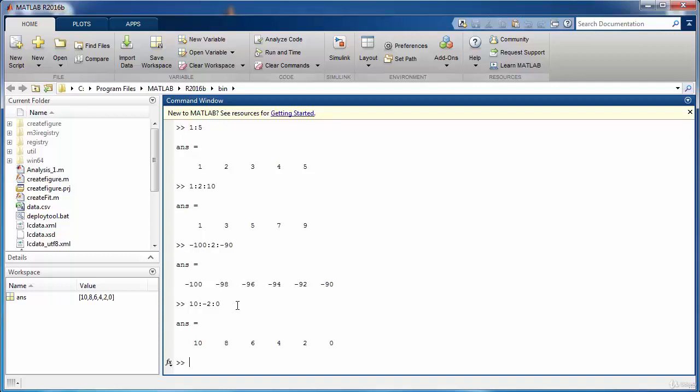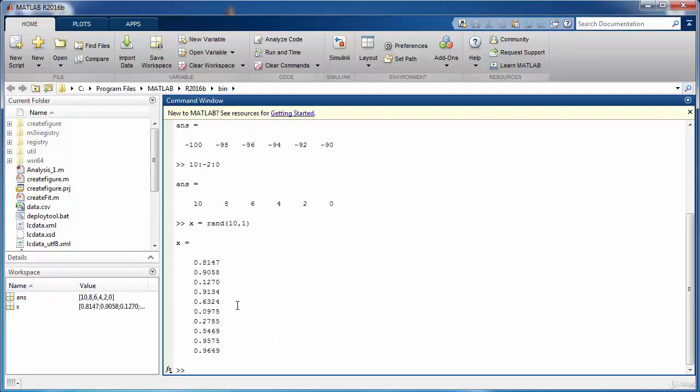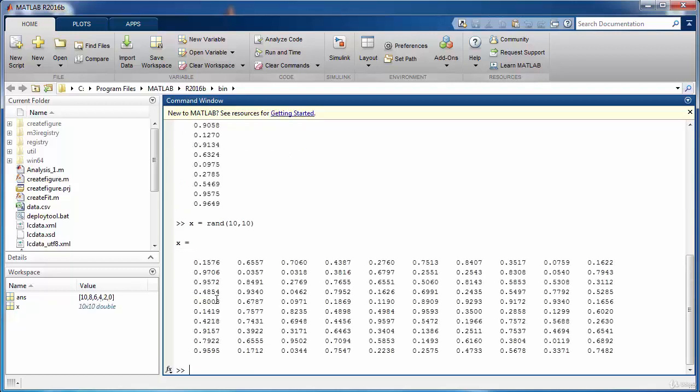Let us look at some more examples and uses of the colon. Let us suppose I create a matrix containing 10 random values. We will discuss the rand function later on, so don't worry about that. Let us make it a little bigger and say 10 cross 10. So now we have some data which is stored in variable x.